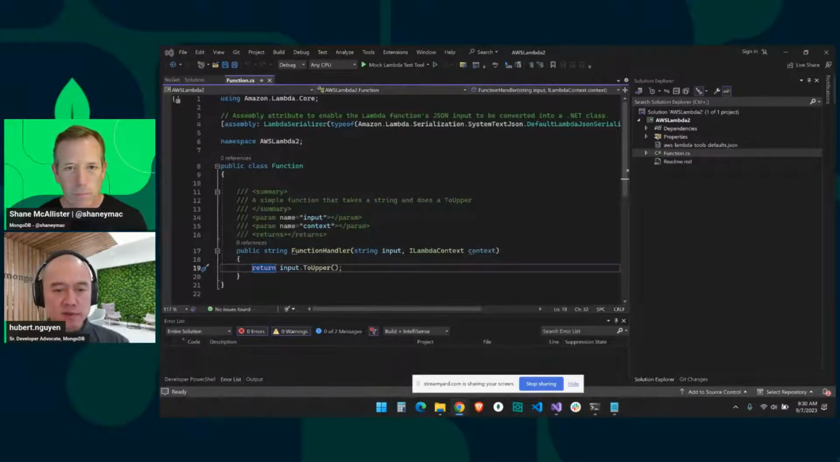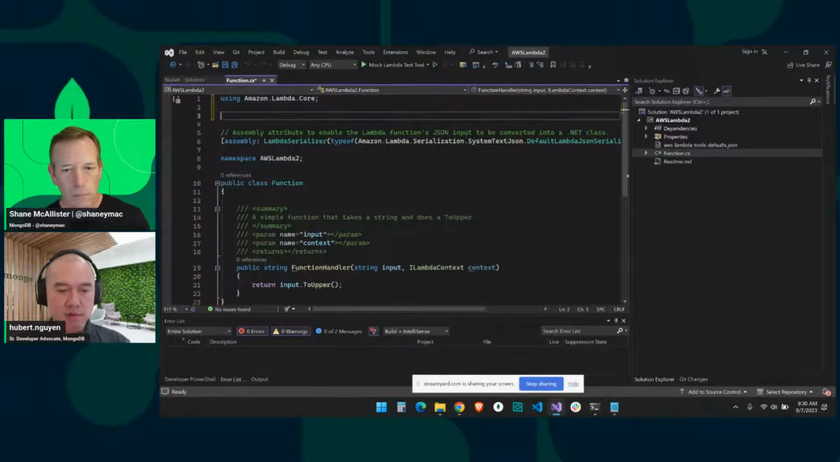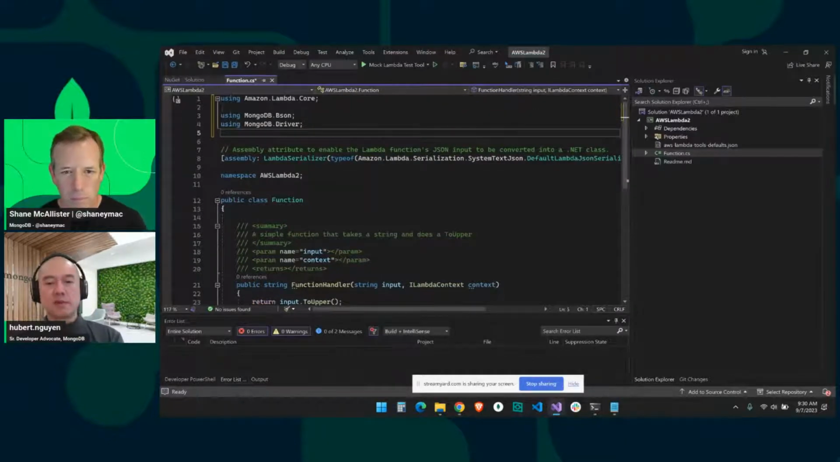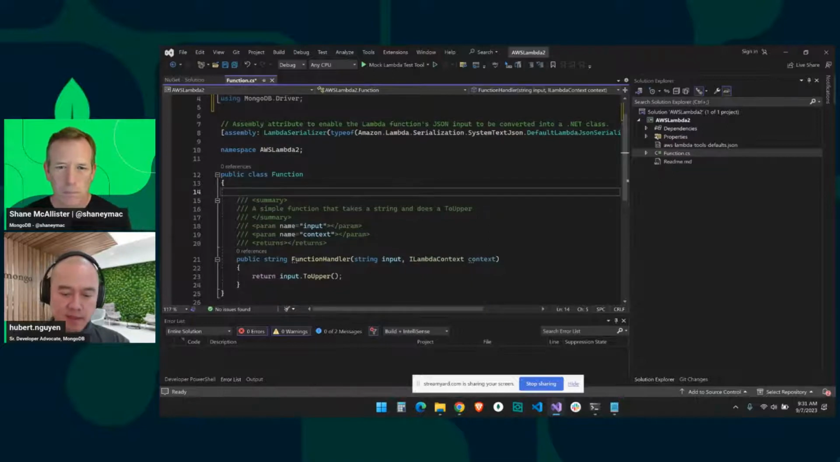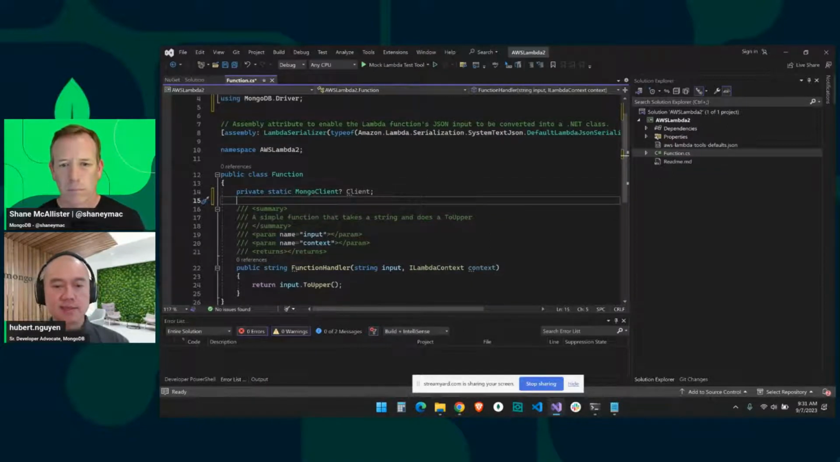So the first thing we should do is to include our code, our libraries, our driver that we just added. So we're going to use these two lines. And now we can start creating a MongoDB client into our class. So we'll add a member like this. Okay. And so there are two interesting things here.